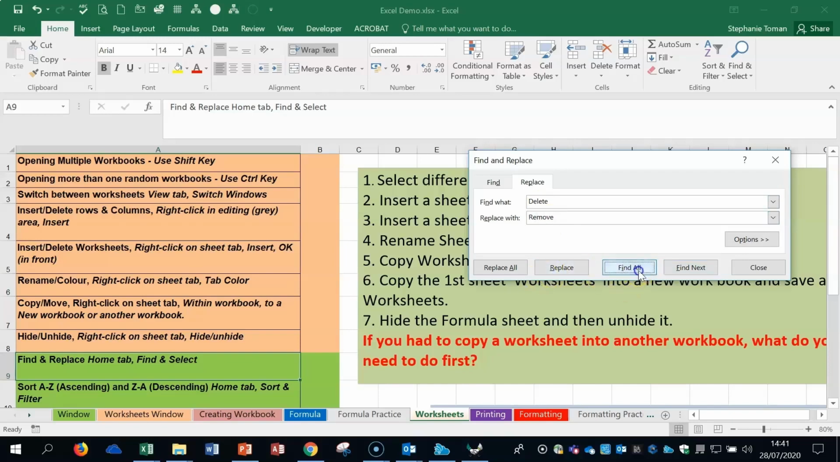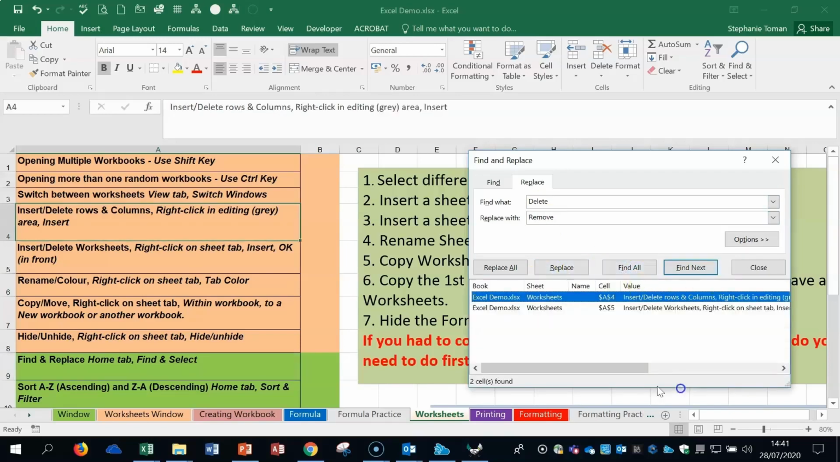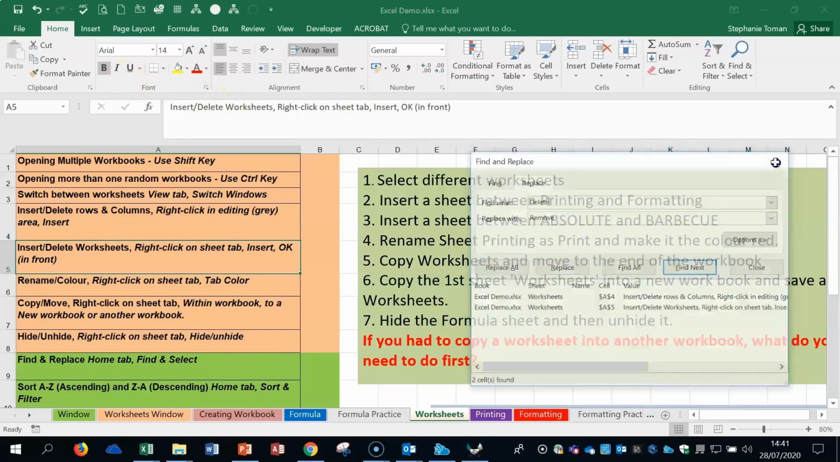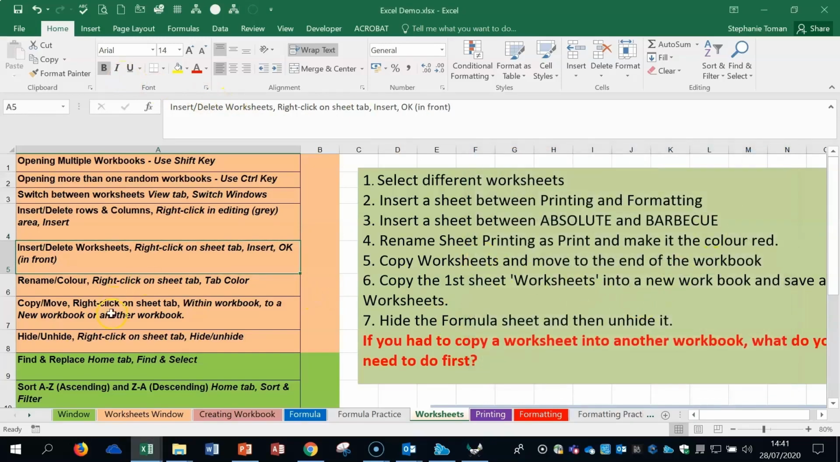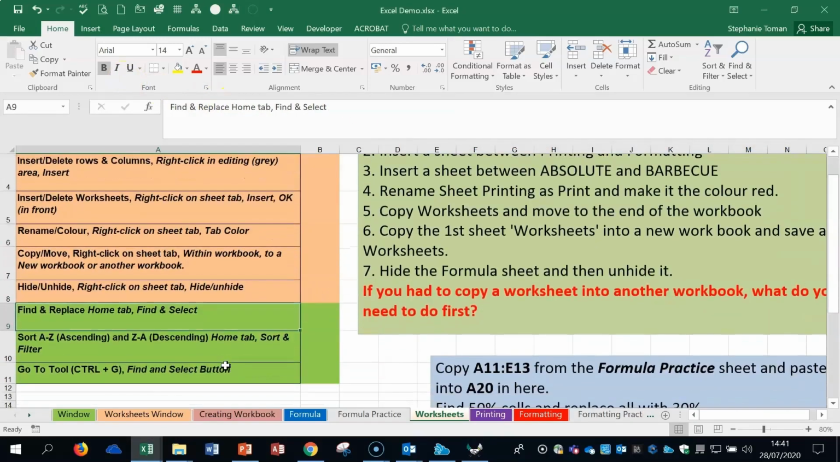and you could replace with remove. And then if you find, you can find them all, and you can see how many, you've got 2 cells it's found. You could replace them all, or you could just find next. So it will take you to it, and there it's coming up at the top, and then you can deal with it. So find and replace is exactly the same as when you've used it before.